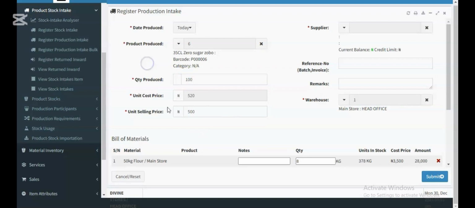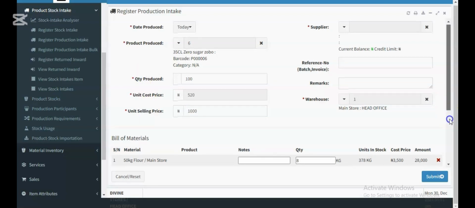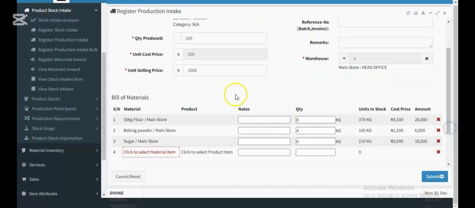Once I write the 100 here, the system will help me to get the costs. And this is the percent price. I can actually say, no, I will now sell this at 1,000. I don't know if you're getting me. Now go down, you will see. Because I've set up the recipe for this, the system is now telling me, that is why the system was able to get me the cost of one bottle. It's telling me that what you're supposed to have used is 8 kg of this, 4 kg of this, 6 kg.